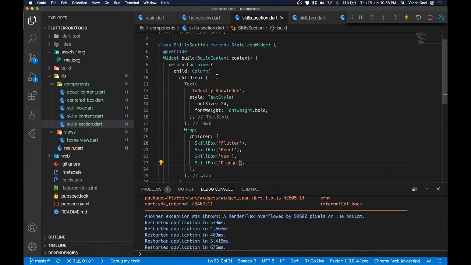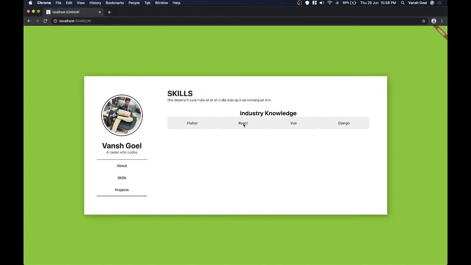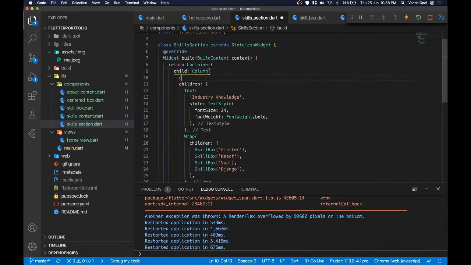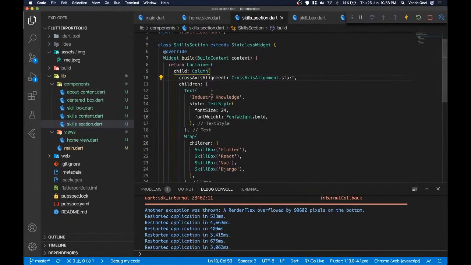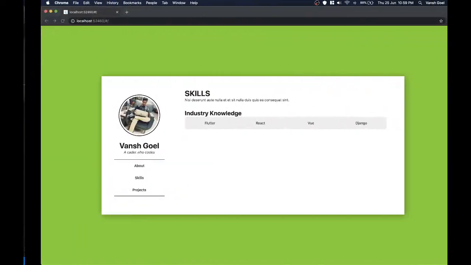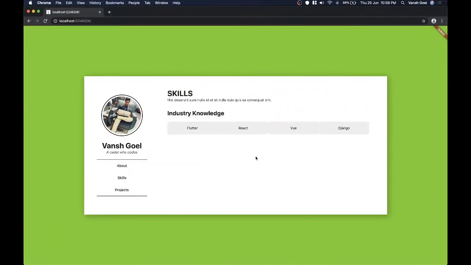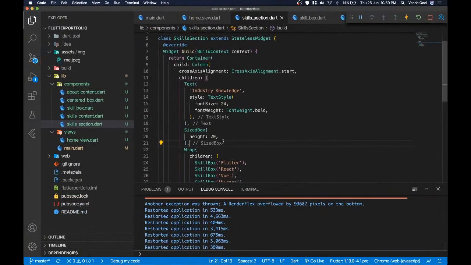Now this was a column, right? And we need to set cross axis on this column. So we'll set cross axis alignment on this column. We'll set it to start. Okay, we got it in the start. I'll add some spacing also here using SizedBox. SizedBox equals to 20. And we got this, and we want some spacing between the elements of this.